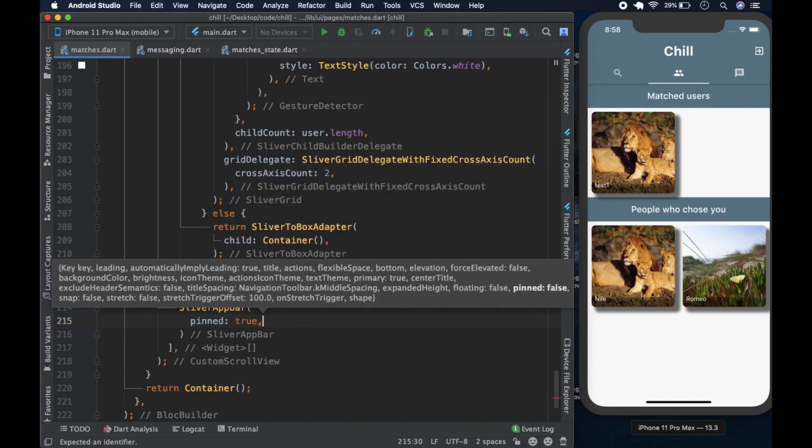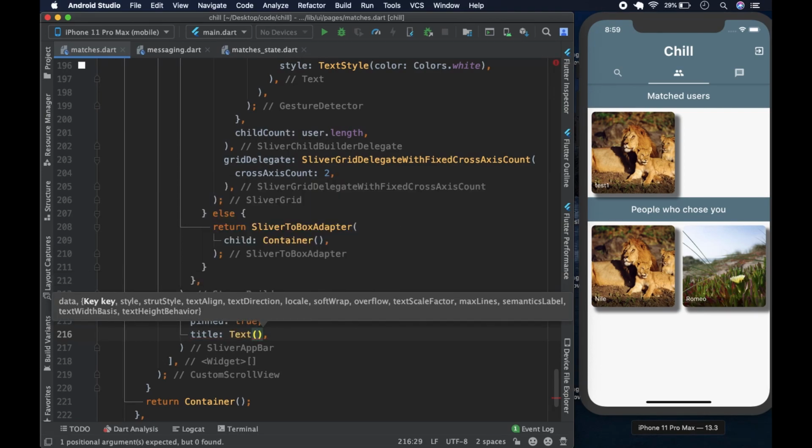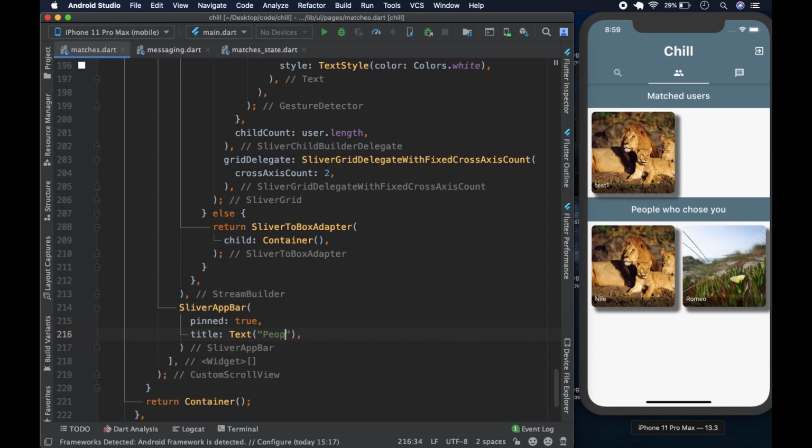We could say true. The title is going to be a text. The text is going to be the first string. The string is going to be people who chose you, or let's be a bit flirty, say someone likes you. We could say someone likes you, like so, and then come here, and we're going to give it a style.